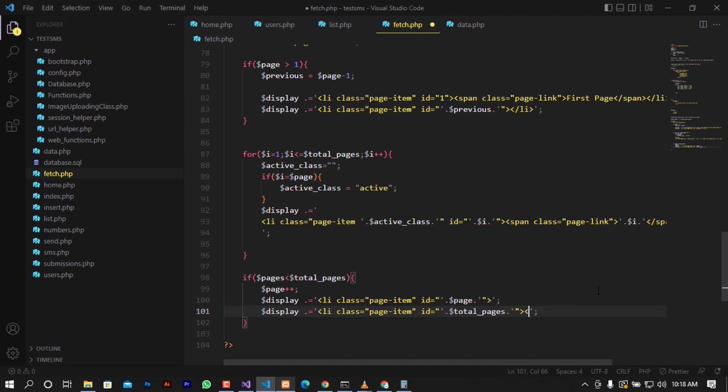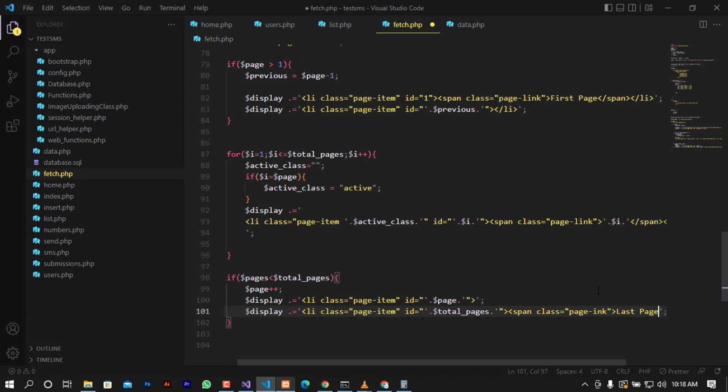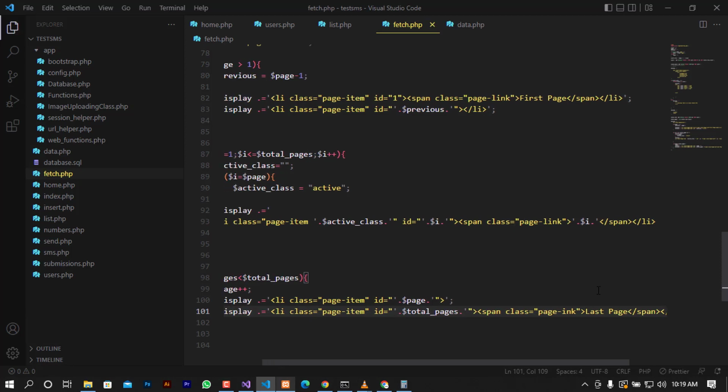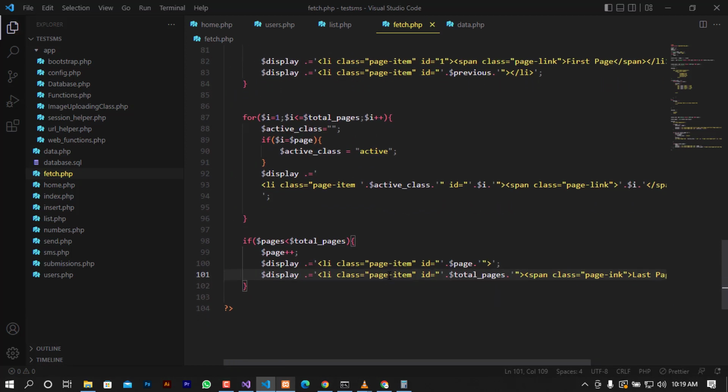I can go ahead and make the span, and inside the span, I'm going to say class to page link, and I'm going to call this last page. And after calling this last page, I can go ahead and close the span itself, okay, and close the list element. After doing this, we are now ready to launch and see if we can call these elements by using this.